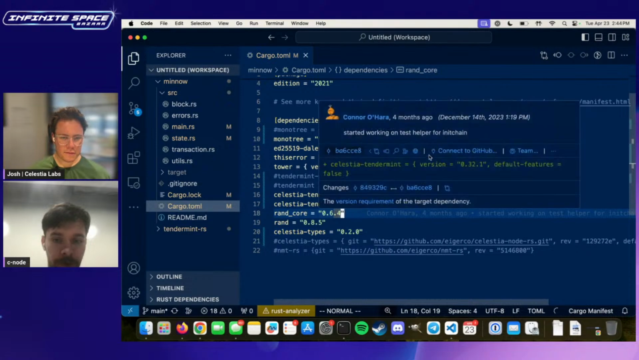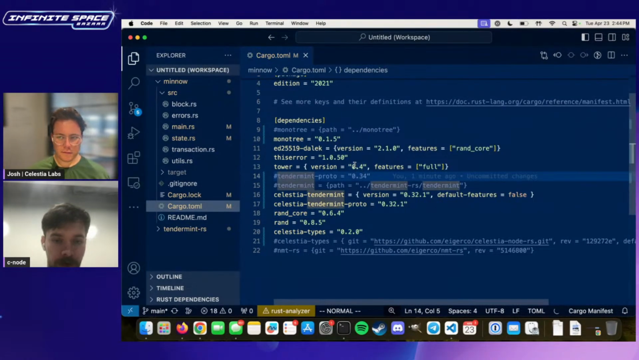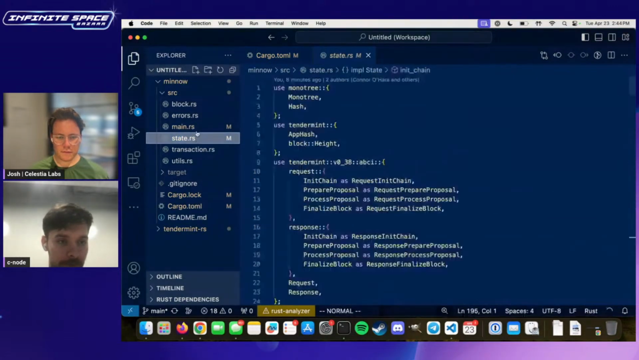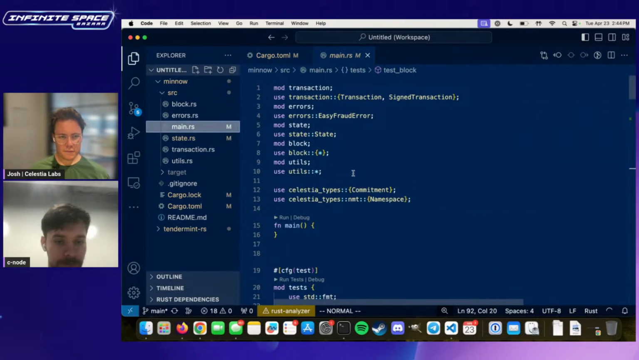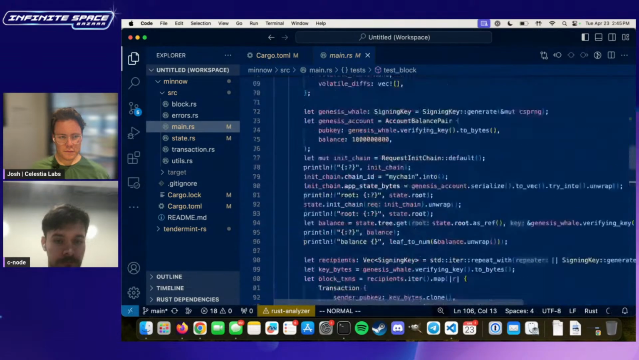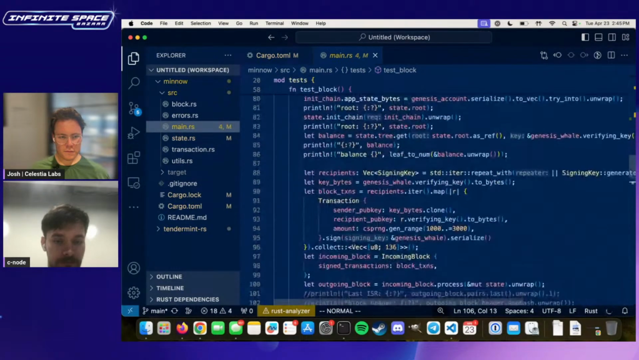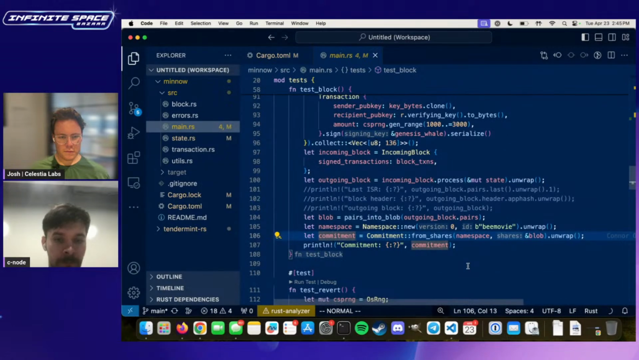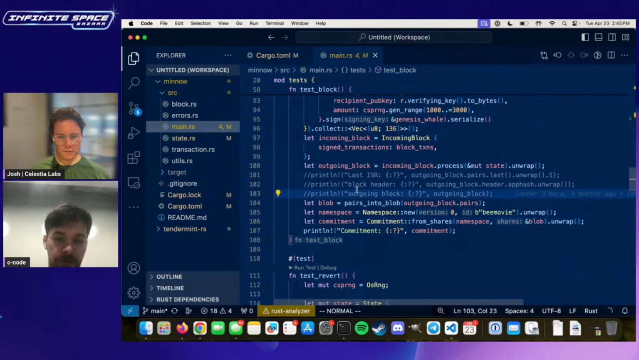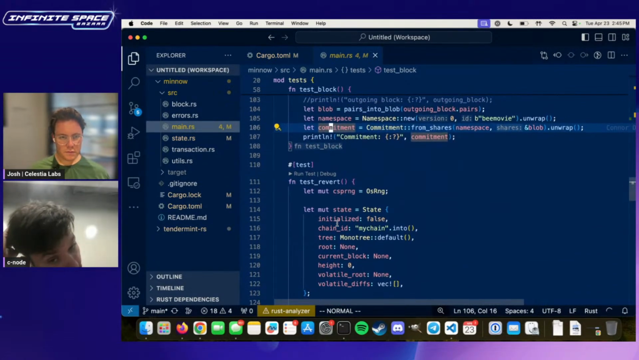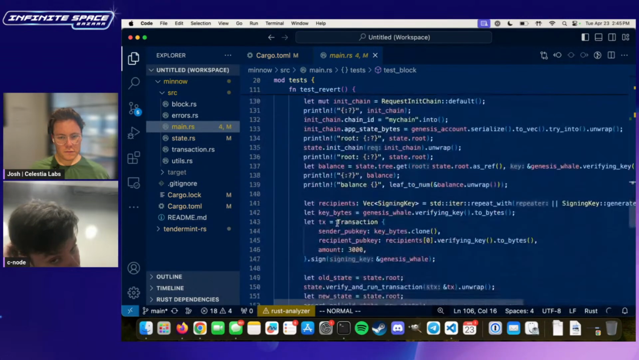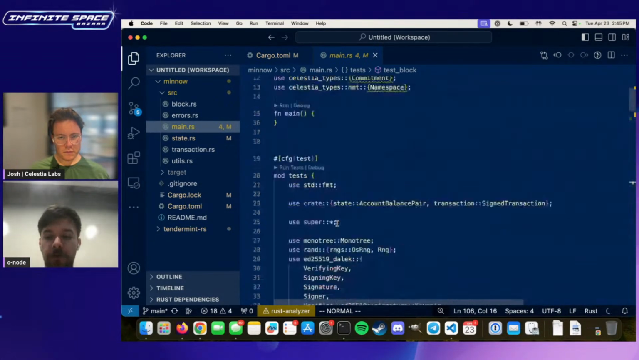Is anything else weird in here? This tower is locked on a specific version, but that seems fine. I think it's just the Tendermint. I think I had some stuff in here for the Celestia blob commitment in the header, maybe, or maybe not. I kind of want to rewrite this whole thing, but not today.